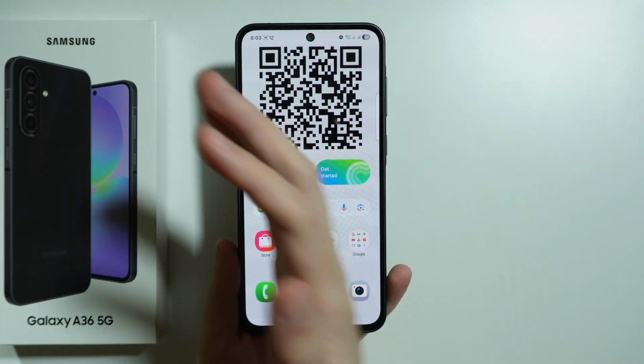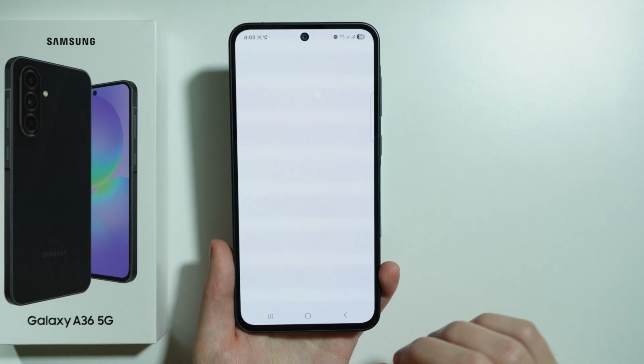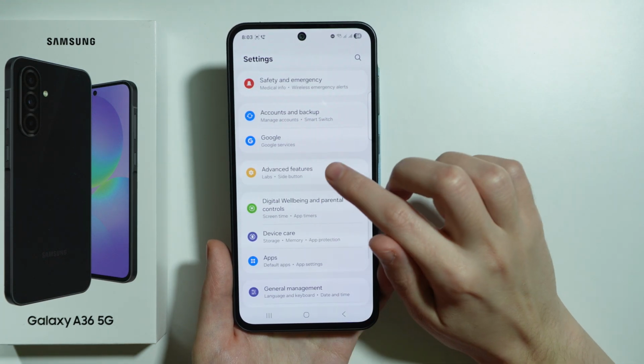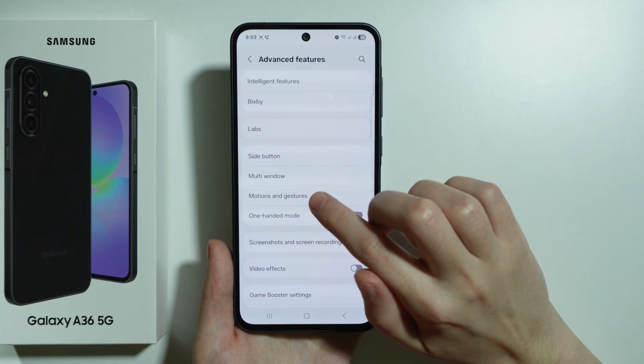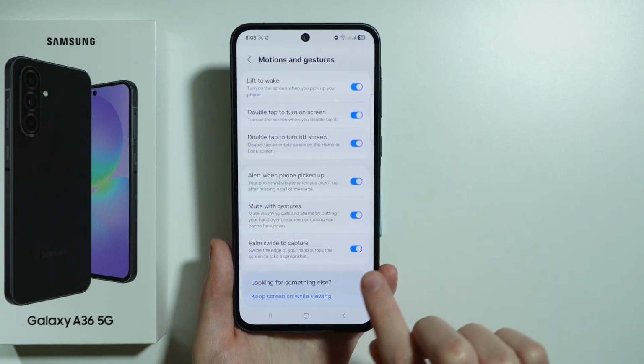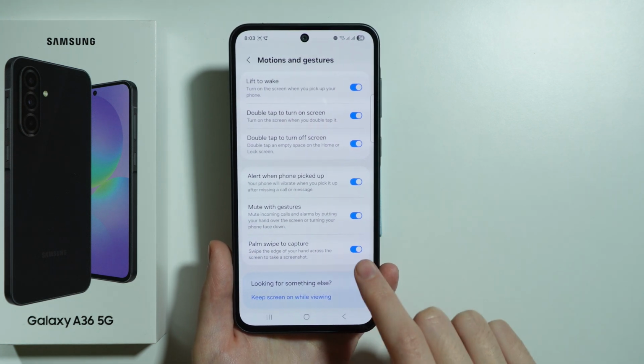If the palm swipe gesture doesn't work for you, then you want to go to settings, scroll down to advanced features, then go to motions and gestures, and over here we have palm swipe to capture. Make sure that it is enabled.